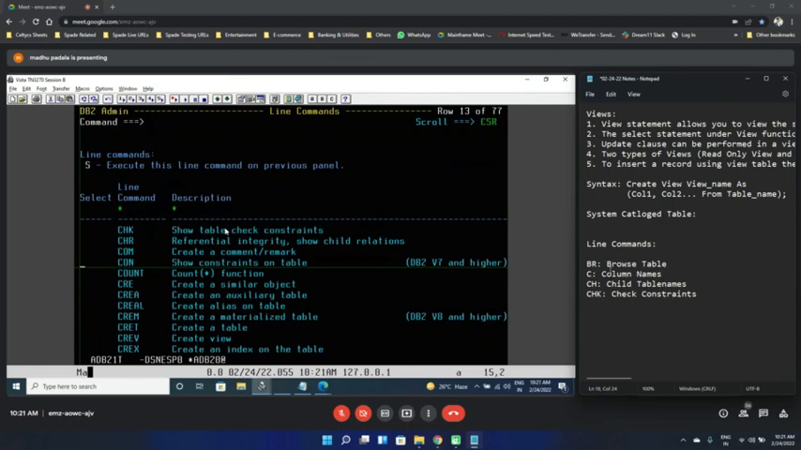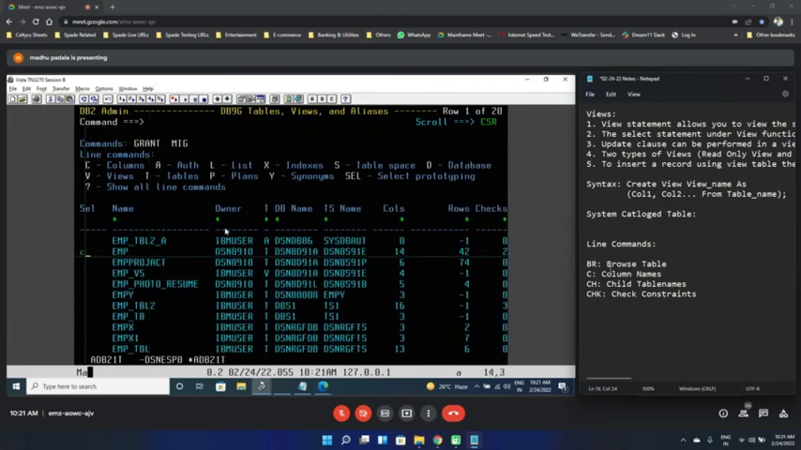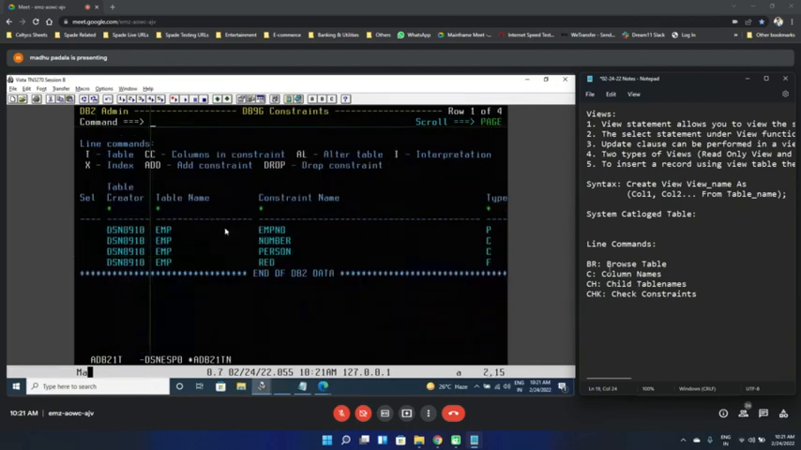Show constraints, all the constraints. I'll show you here. CON, all the constraints. Here, primary key. Sorry for that. This table has 4 constraints: 1 primary key constraint, 1 foreign key constraint, 2 check constraints. There is no unique constraint here. If you have a unique constraint, it will be U. Okay.